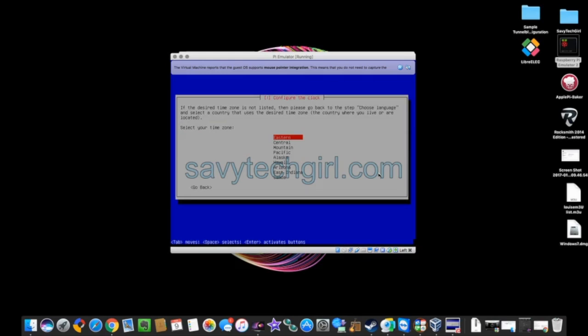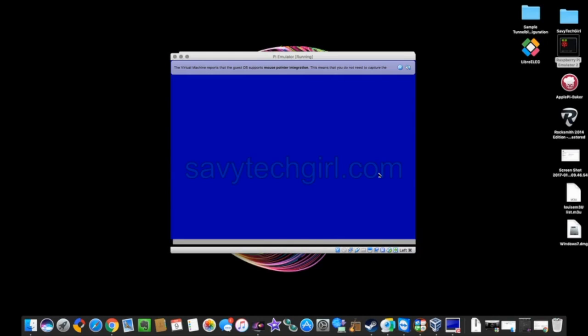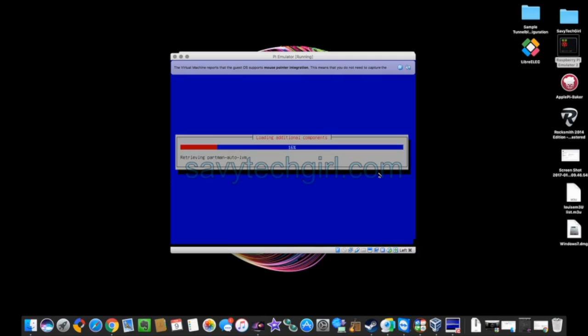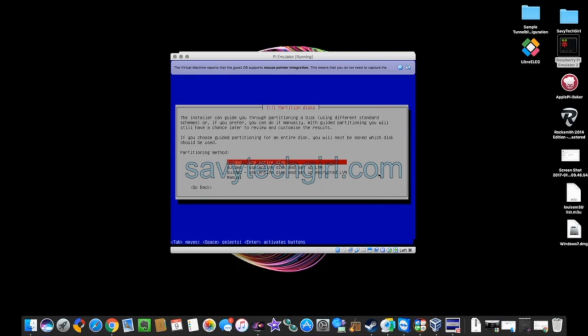So I'm going to select my time zone, so I'm Eastern time zone. It's going through, checking disks. So you can see it's fairly straightforward. It's exactly as if you were installing this onto, let's say, a laptop.